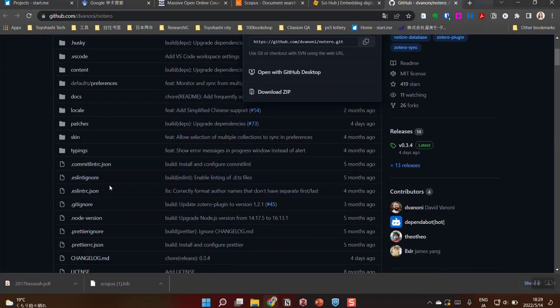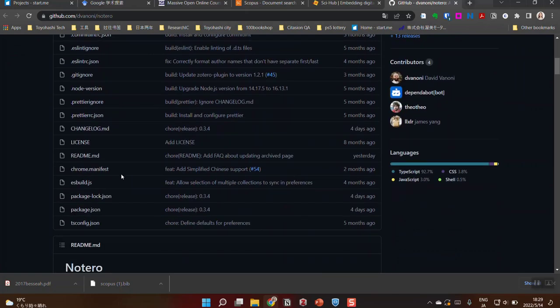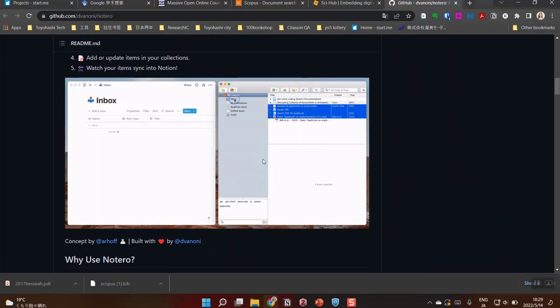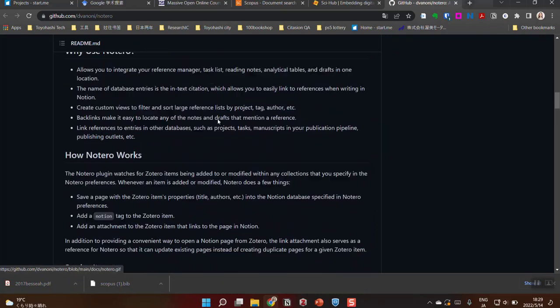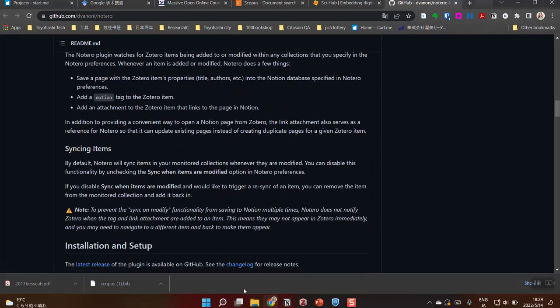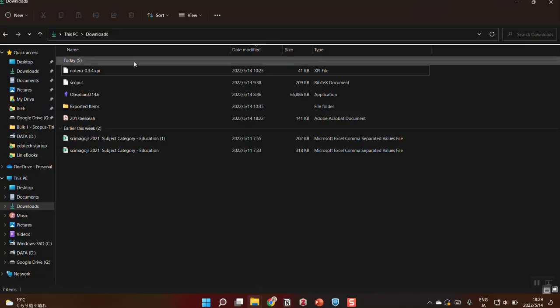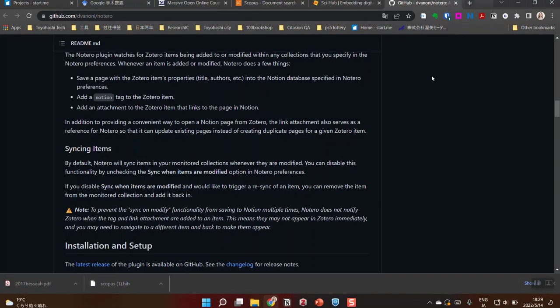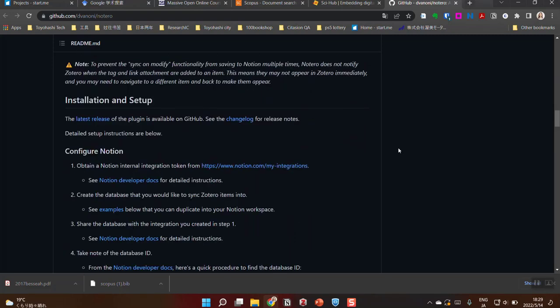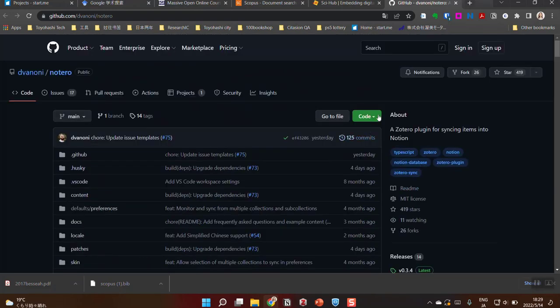Or there's another file format which ends with XPI. Okay, so now I don't know where to find it, but let's go to file. Go to file.